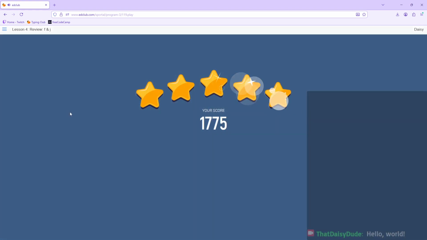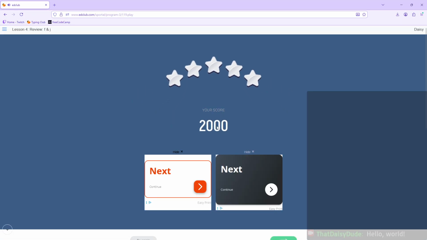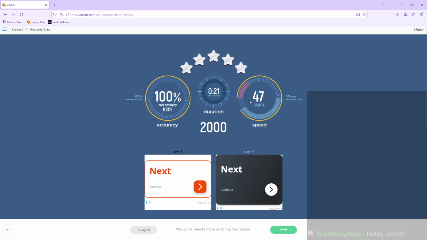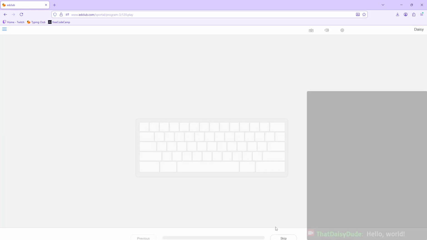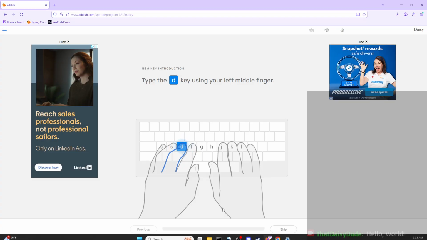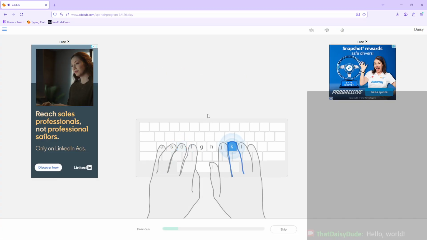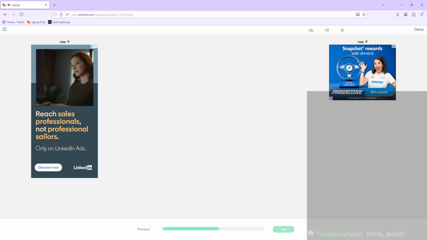Okay. Cool. Oh, no matter what, 2000's the max. Okay, 100% accuracy, 21 seconds. Cool. 47 words per minute. That's, I mean, it's probably not an accurate representation of my actual words per minute.